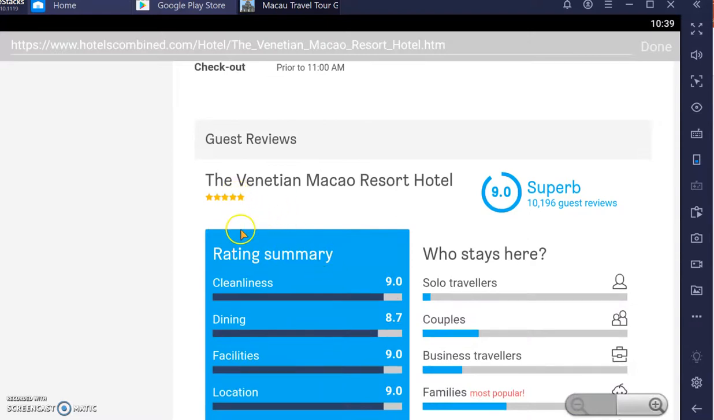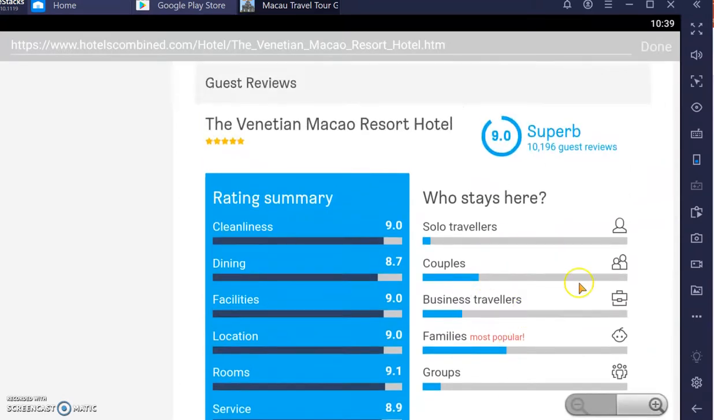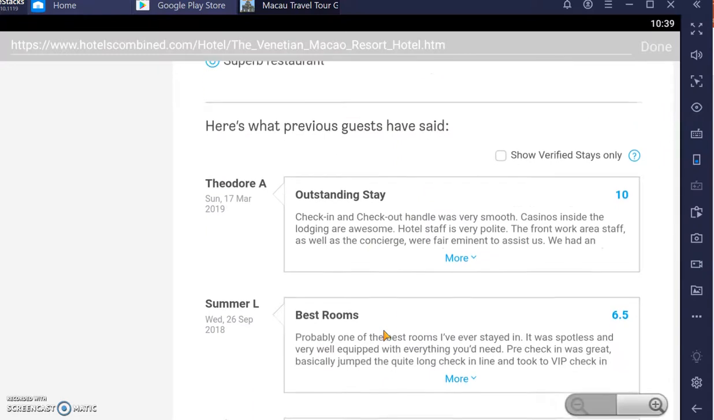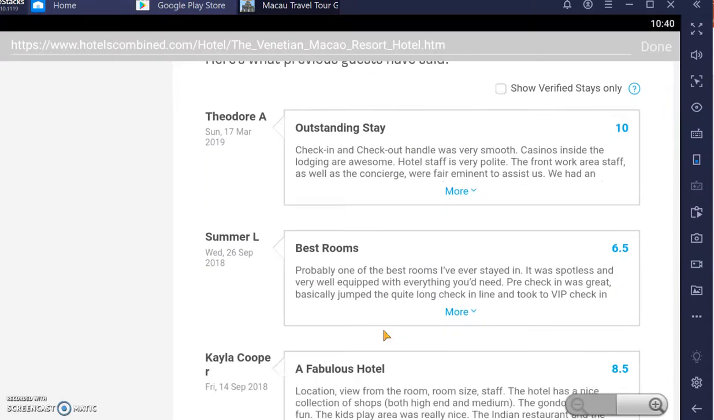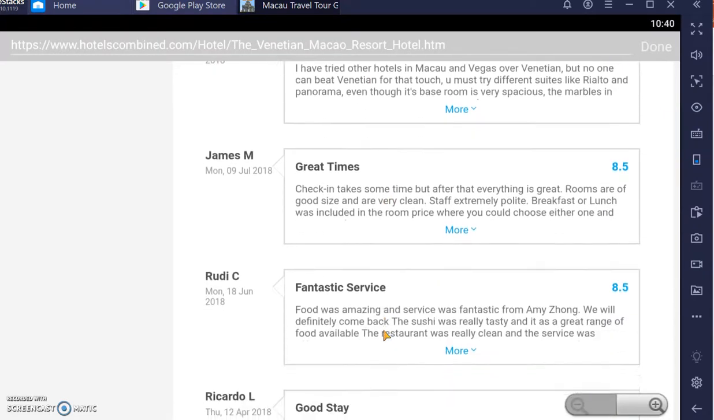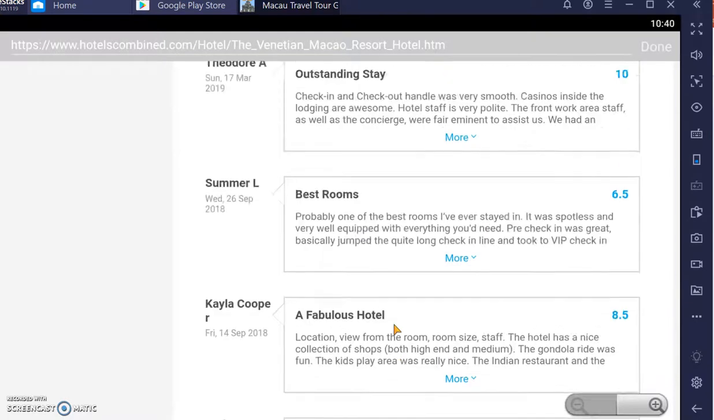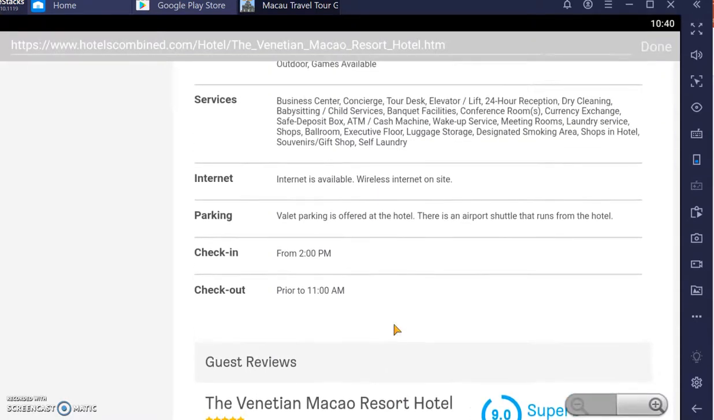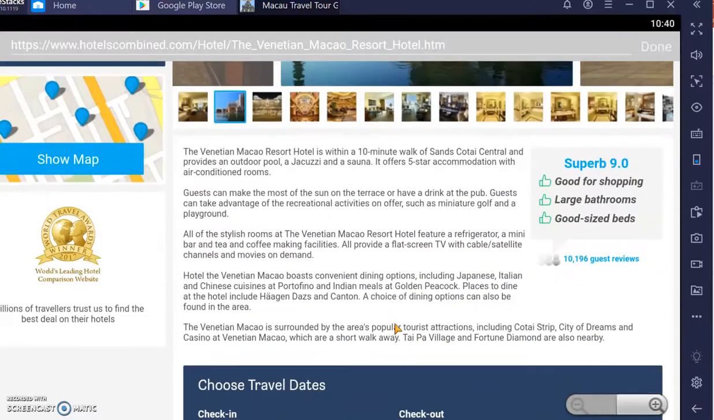And then you can look at this Macau Resort Hotel's rating summary. Families who like to stay here, family is most popular. And then you can read through all the comments or reviews, the guest reviews from where they stayed at this hotel before. I've booked this hotel before.